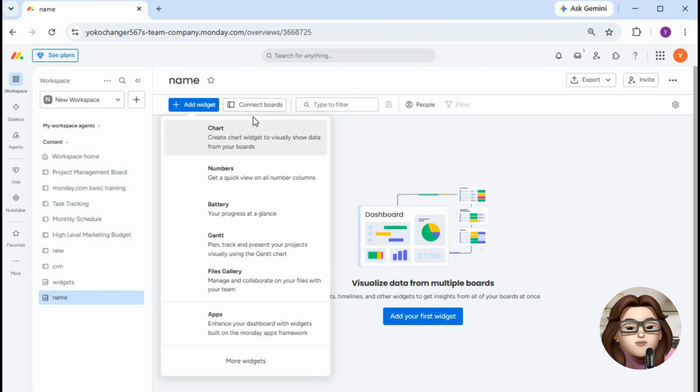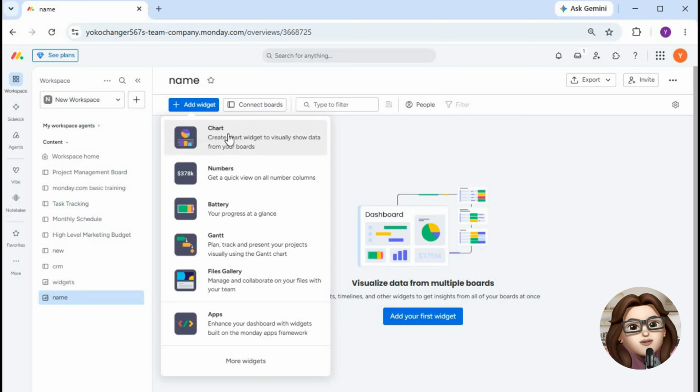Once your dashboard is created, click Add Widget. Choose the widgets you want to use, such as chart, numbers, battery, table, timeline, or workload widgets. Configure each widget by selecting the board, columns, and data you want to display.